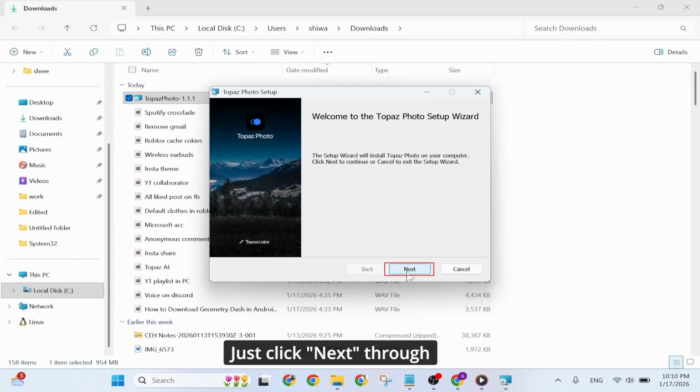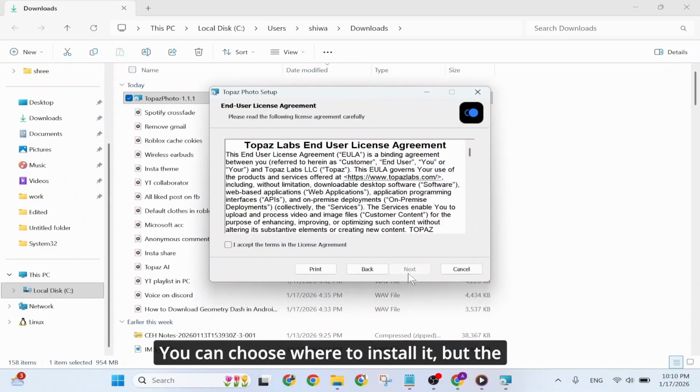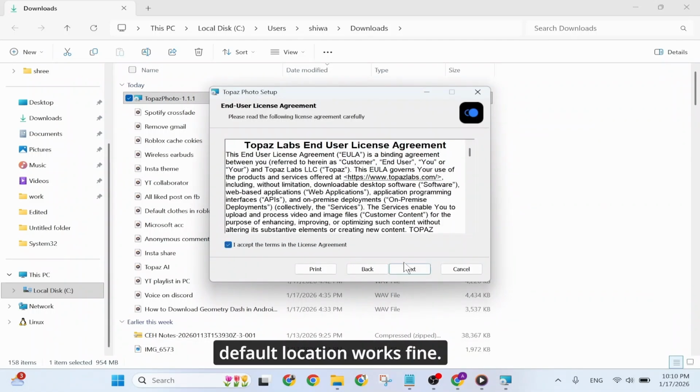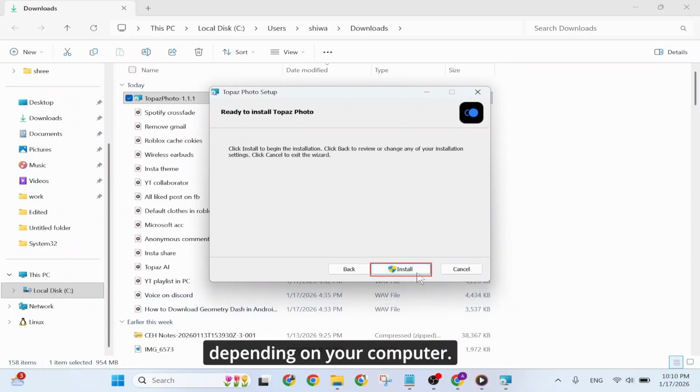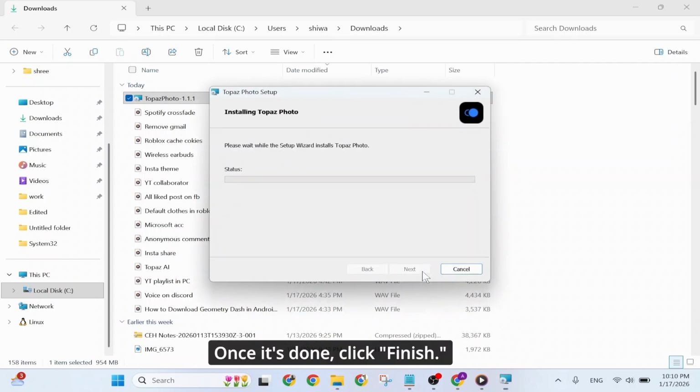Just click Next through the installation wizard. You can choose where to install it, but the default location works fine. Click Install and let it do its thing. This takes a few minutes depending on your computer. Once it's done, click Finish. Topaz AI is now installed on your Windows PC.